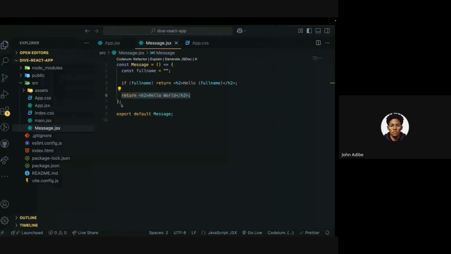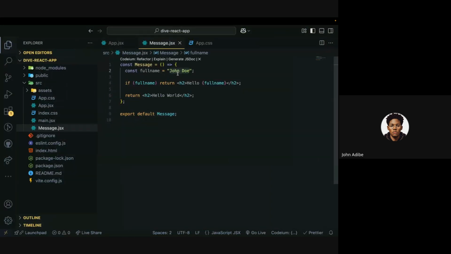So you can still do your conditional statements this way. The basic things we learned in JavaScript, you can apply here tenfold. So yeah, that is how to write conditional statements. There are complex ways, but this is one of them.